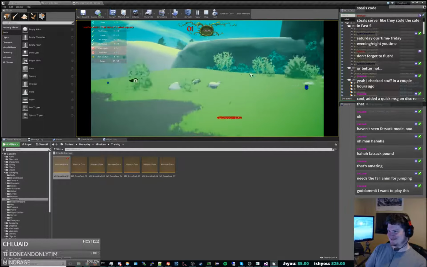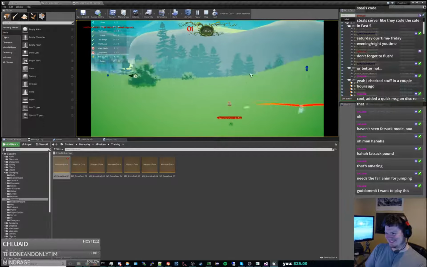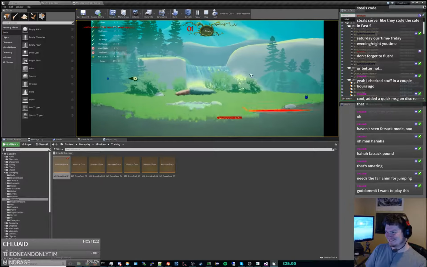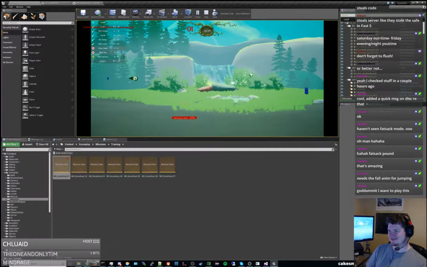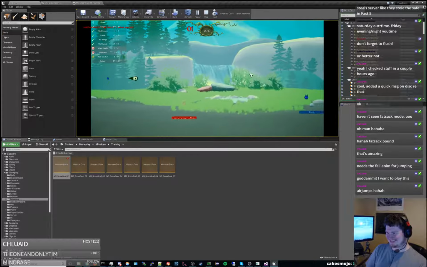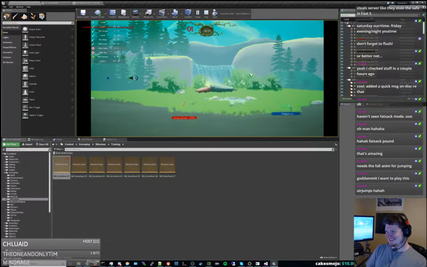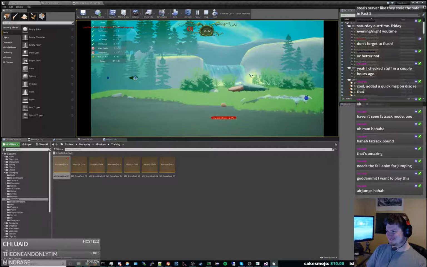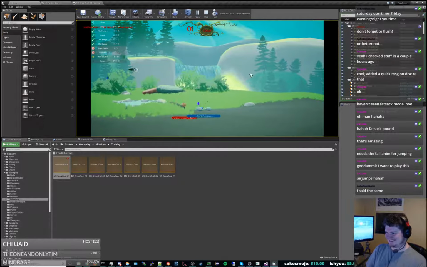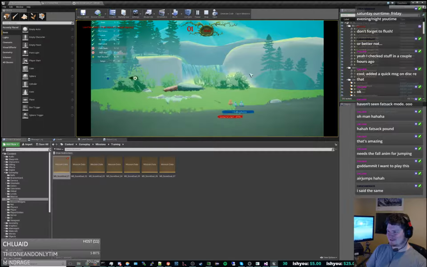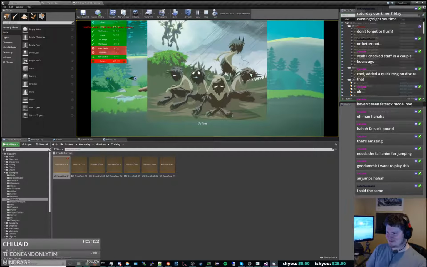He needs a fall animation. Yeah, he needs a lot of things. The funny part is he's not fast enough to get up the slope. So the bots are over there trying to run up the slope and they can't do it. And the collision's all messed up, so I'm colliding with the bots.